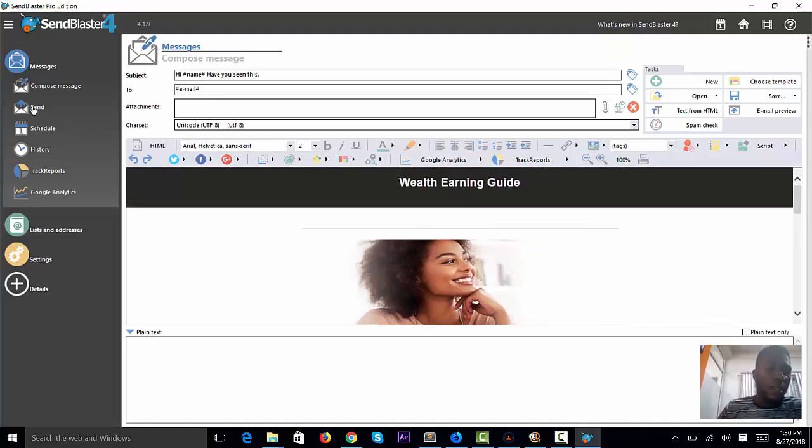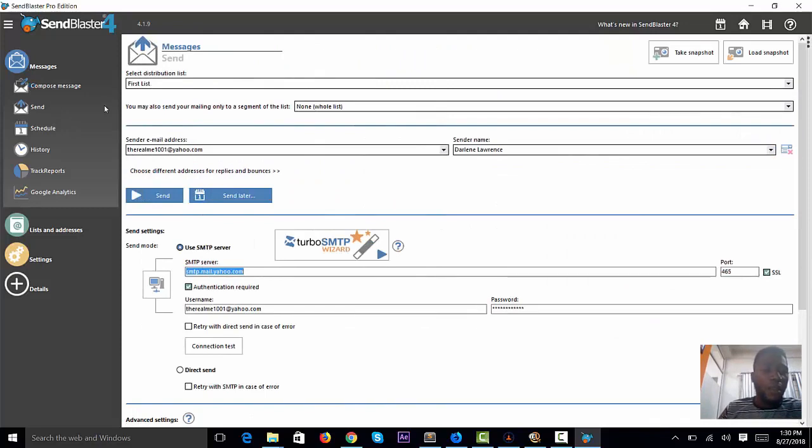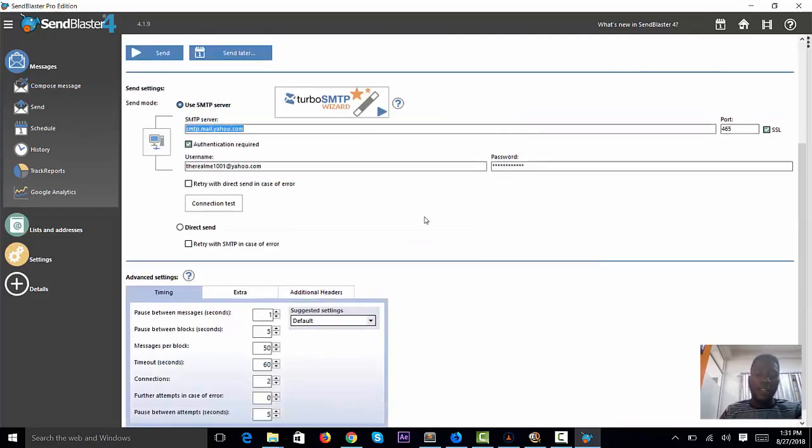So now I'm going to go back into my send folder. This is where you actually send the emails, and this is the best thing about this software. You can go to the advanced section you see here, and you can actually program quite a number of things.